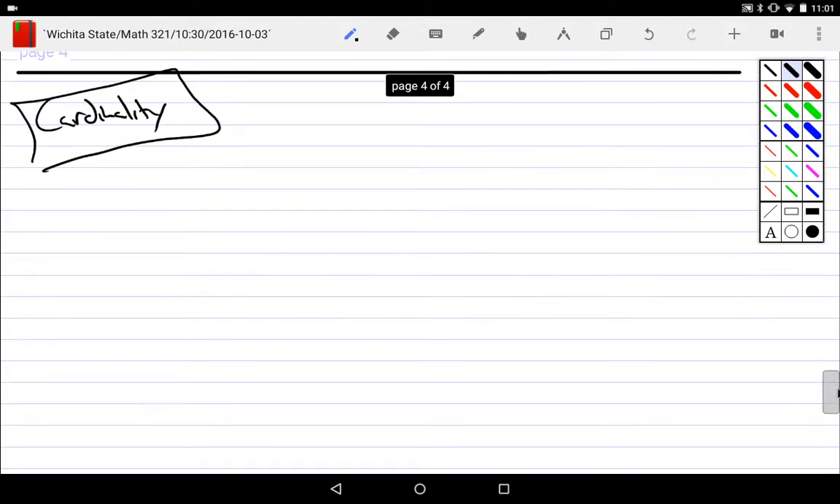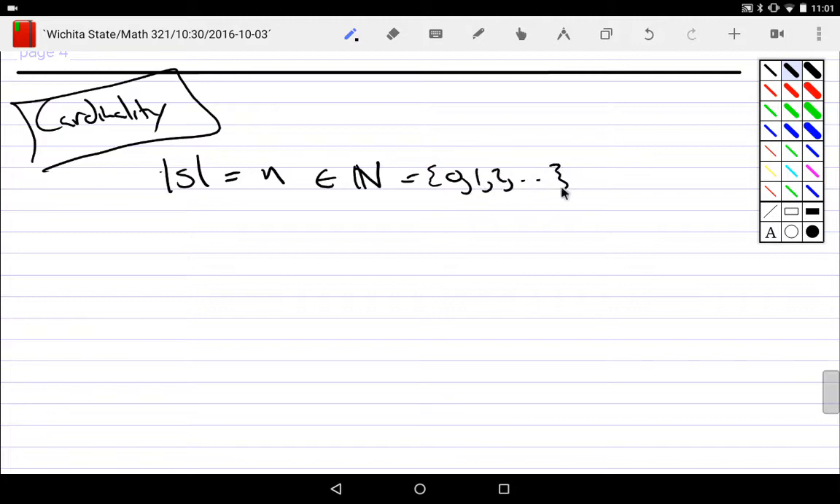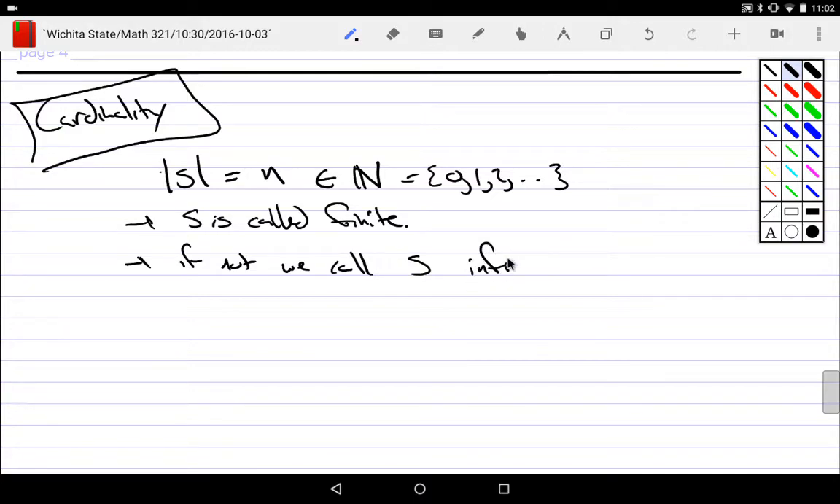We talked about cardinality before. Cardinality of a set is n if it is a natural number, which was what, 0, 1, 2, etc. Then S is called finite. And if not, we call S infinite.